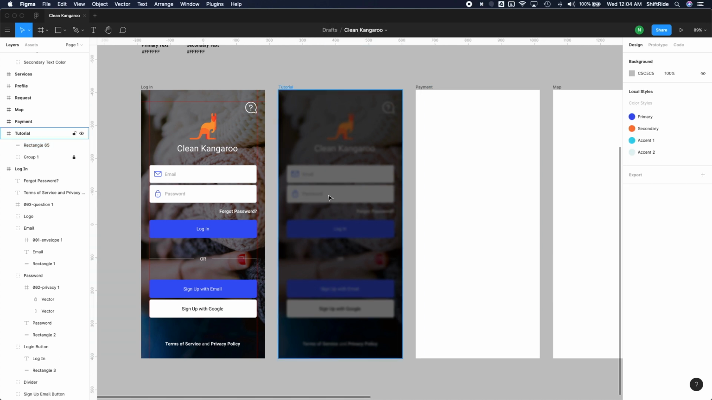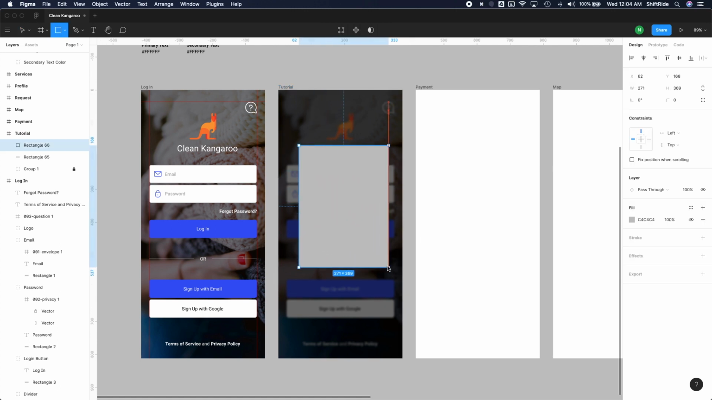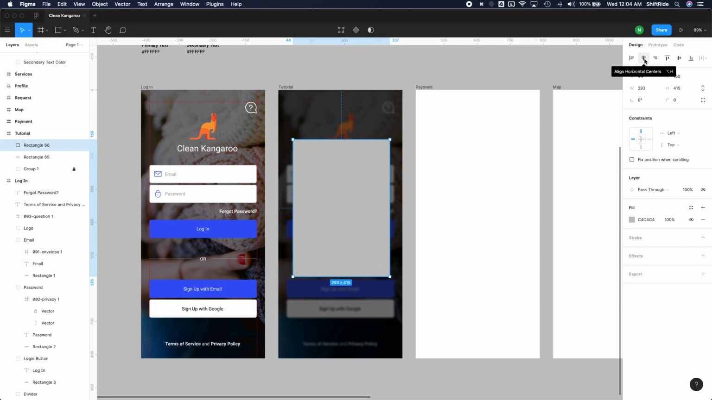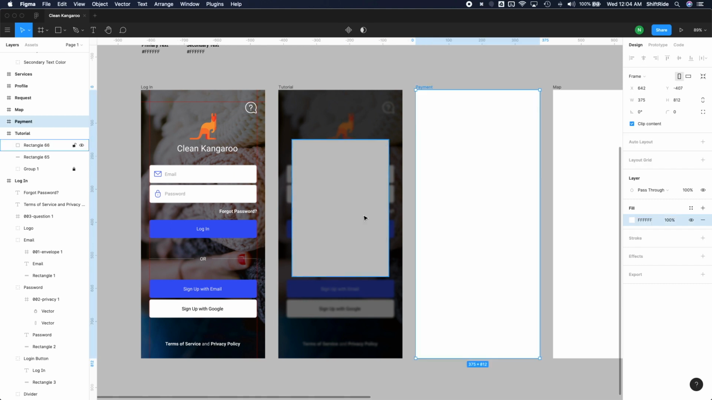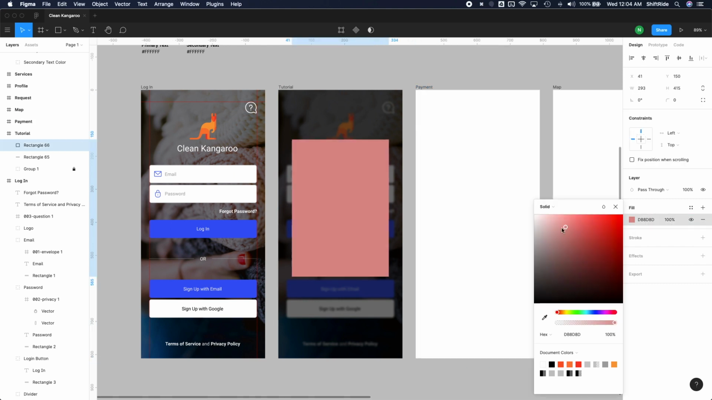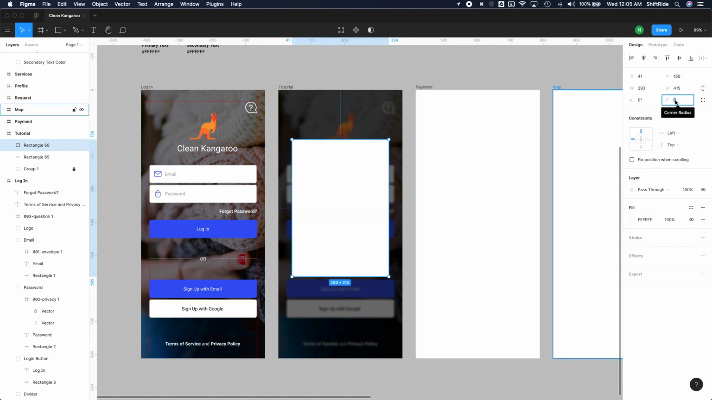Now let's go ahead and create a rectangle for the background of my tutorial. Press R. Let's drag one. I think based on my sketch, something like this would look good. I'll just let go over there. Use the align tool here to make sure it's centered. Let's change the fill color to white. Let's go ahead and round the borders to, let's do 25 pixels. I think that looks good.